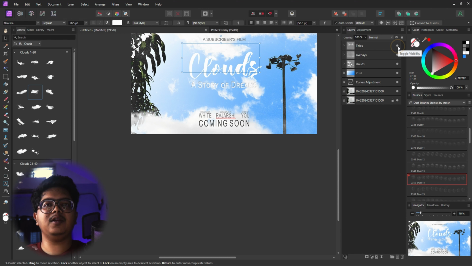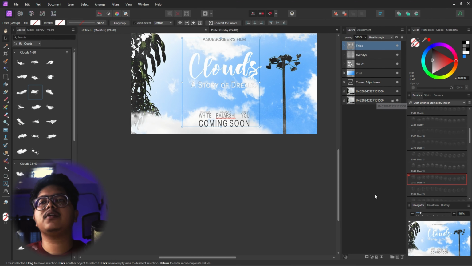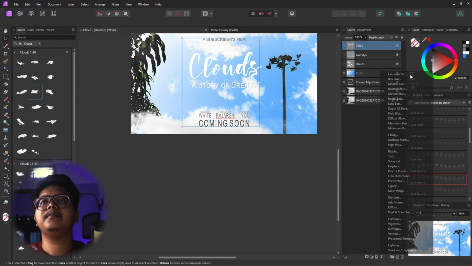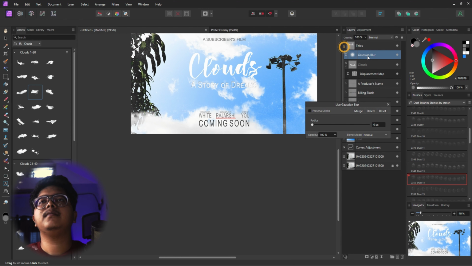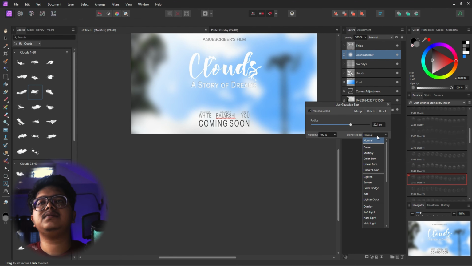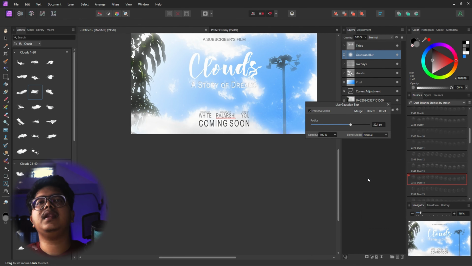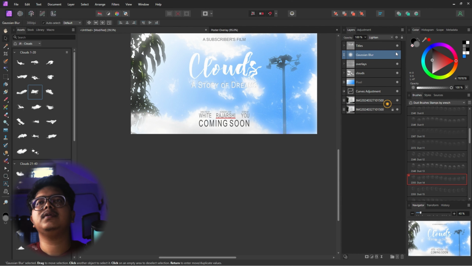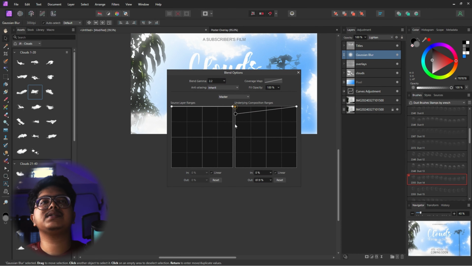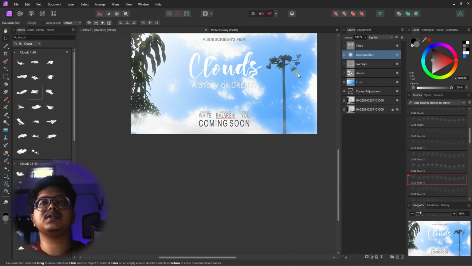So let's add a glow to the image. So for that we are going to add a Gaussian blur layer. This should be above everything else. Preserve the alpha, choose a blending mode, let's say lighten for this case, and then remove it from the extreme shadow slightly, ever so slightly. So this adds a glow to this image.